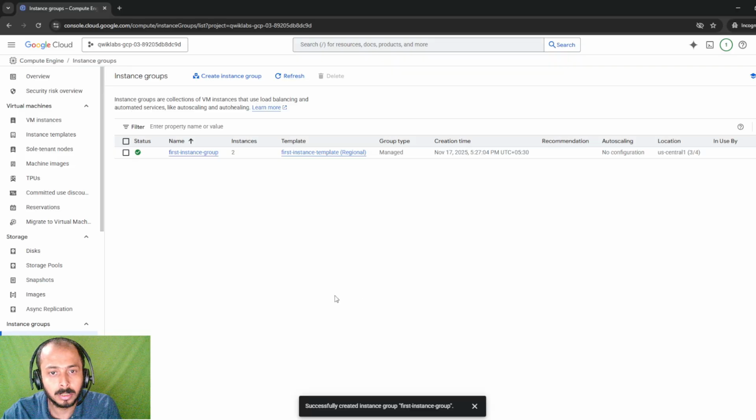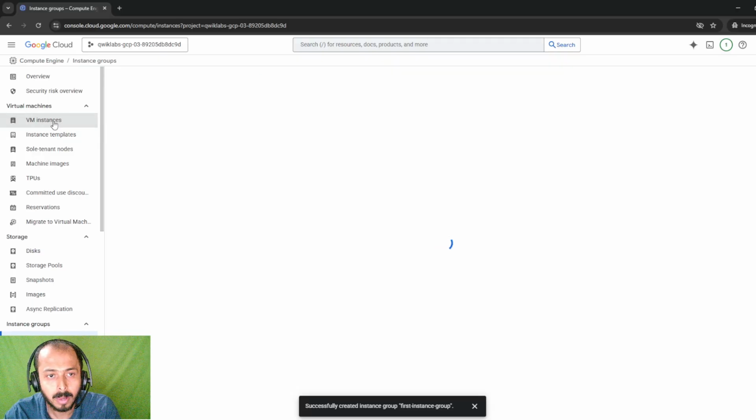Okay, our first instance group is now created. As you can see, everything is in green. First instance group is the name, 2 instance, and it is using this template. Now let's see if our 2 VMs are created or not. So we'll click on VM instances.